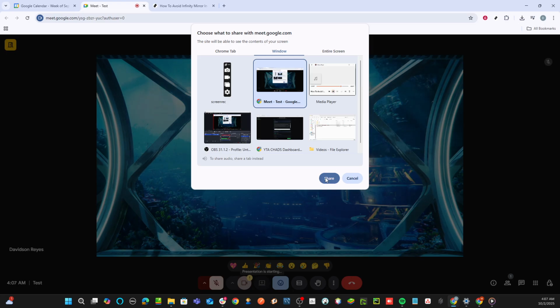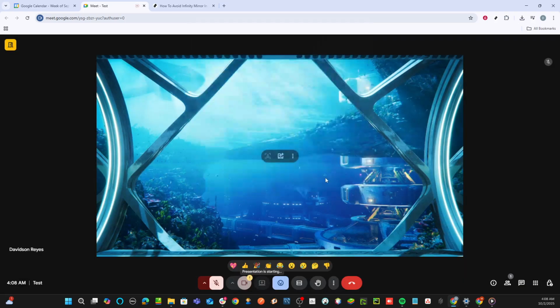And there you have it. A seamless presentation without the infinite mirror. This approach not only provides clarity to your meeting, but also keeps it neat and distraction-free. It allows your audience to focus on the content, not on the visual distortion. Remember, these meetings are about showcasing your ideas, not creating visual chaos.